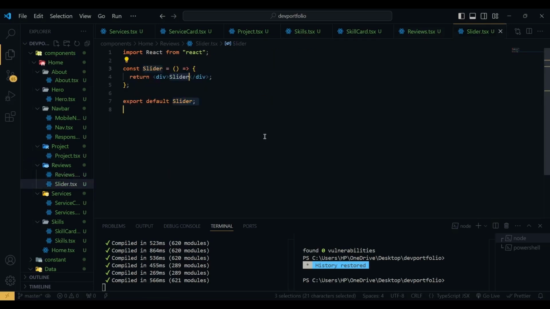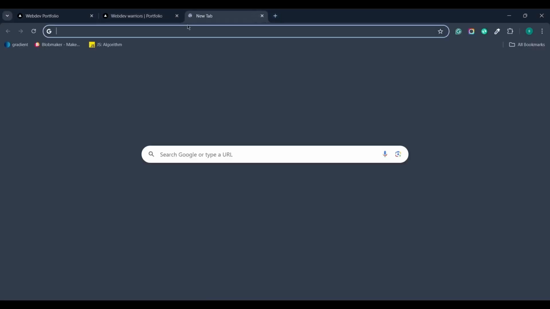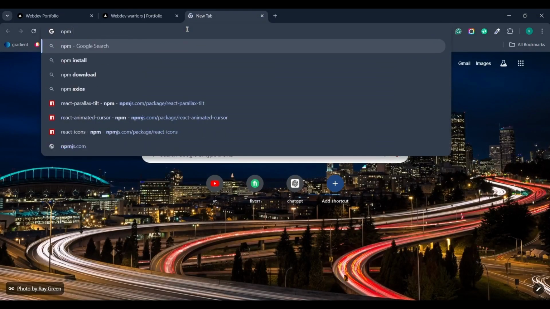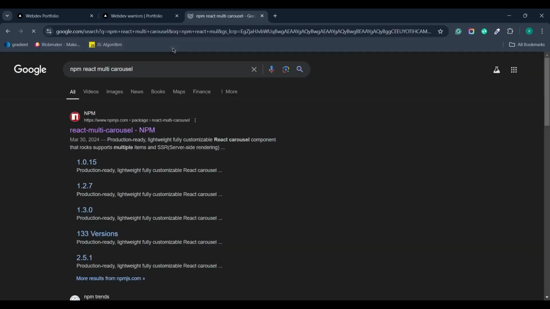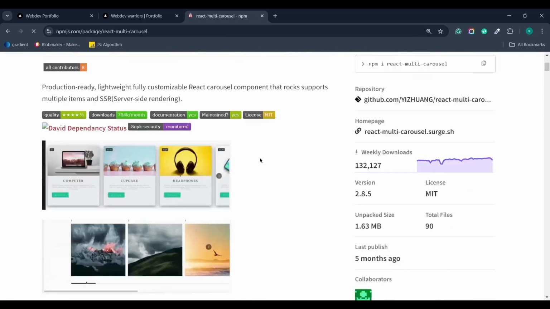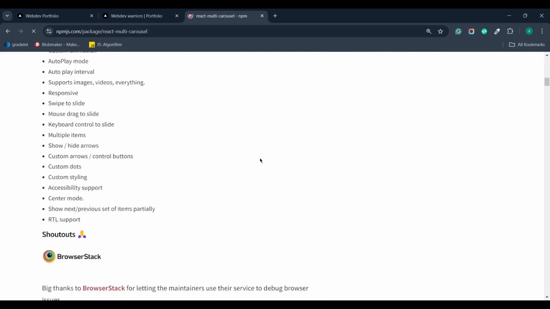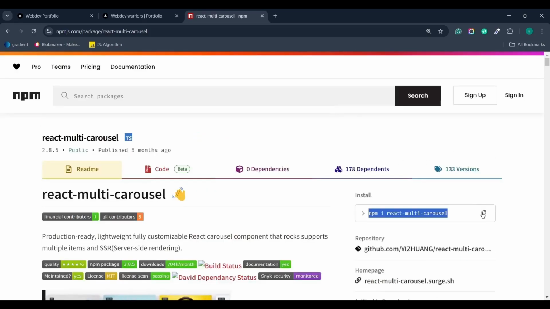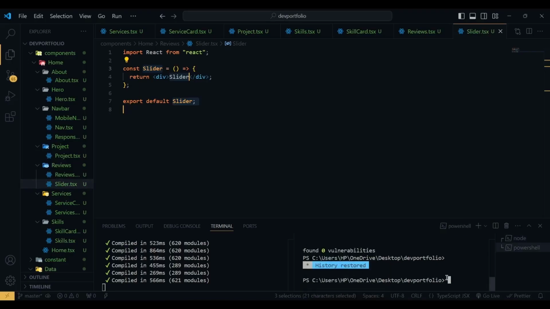Now to create this slider we are going to use an npm package. The npm package we are going to use here is react multi-carousel. If I search here you can see this is the react multi-carousel. They have the demo and the documentation. If you want you can learn more about it. First I am going to install it. So I'm going to copy that npm script and paste it here and hit enter.